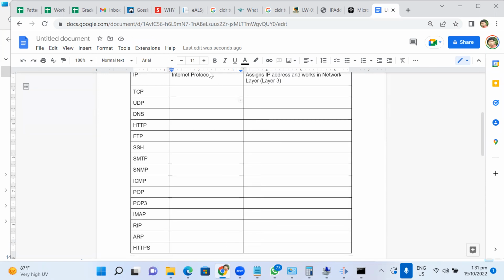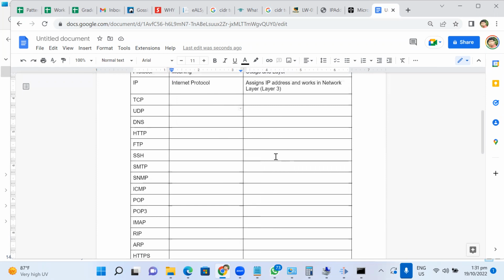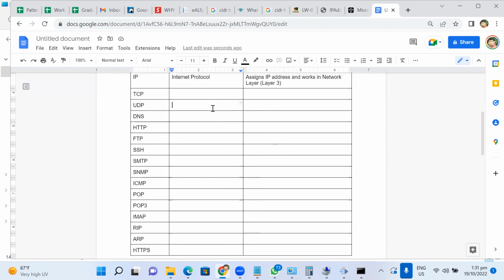So just find the meaning very quickly. I'll give you 10 minutes. Find the meaning, and don't write big notes. Just find the meaning and then put the layer and the purpose. Don't write big paragraphs for the purpose, just the idea. I'll give you 10 minutes. Do it quickly.